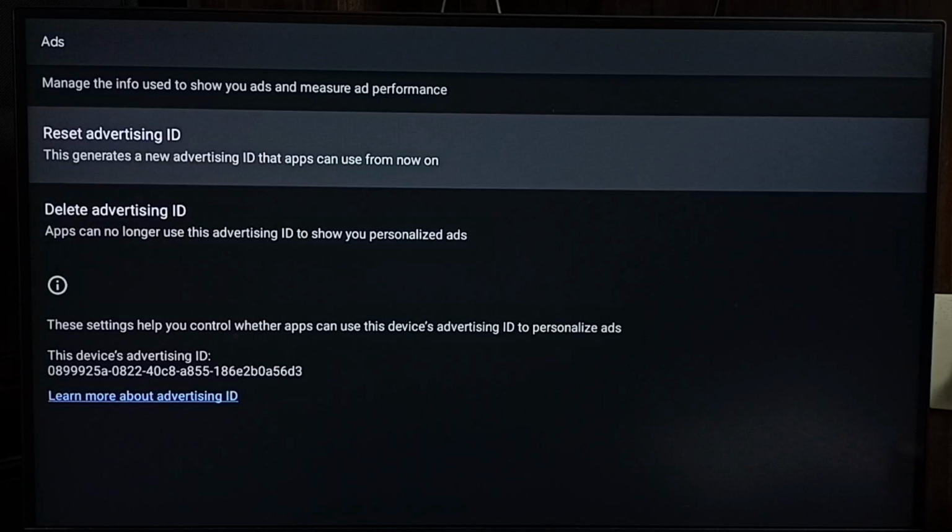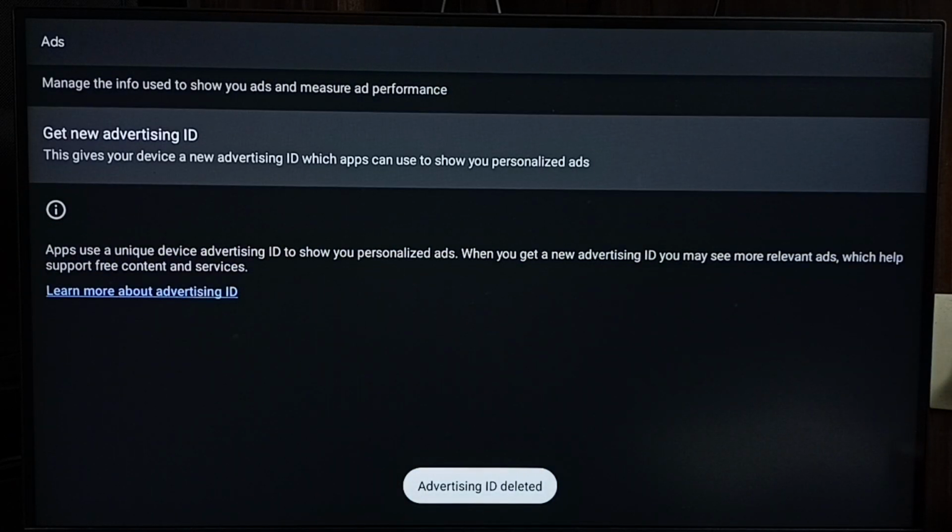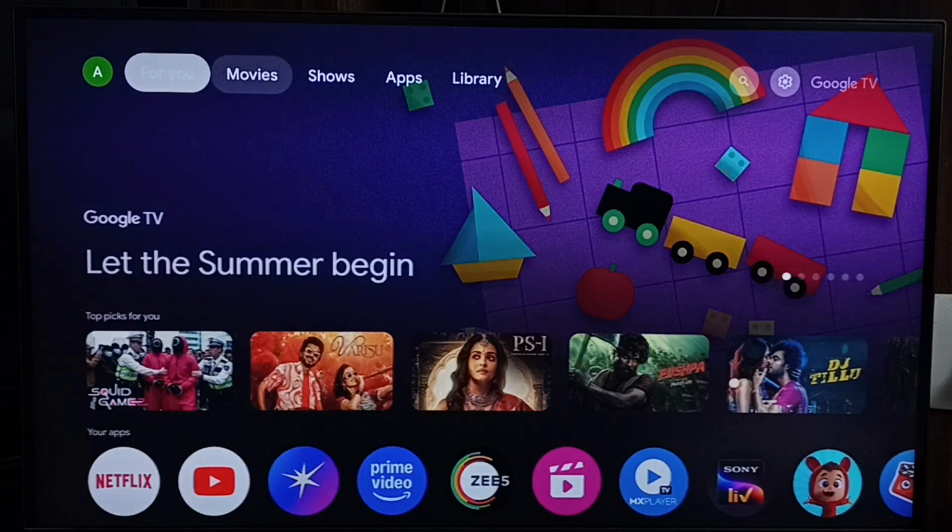There is an option, delete advertising ID. Select it, select delete advertising ID, done. This way we can delete the advertising ID and the data that Google has stored. That way we can block ads. This is method 1. Let me go to method 2.